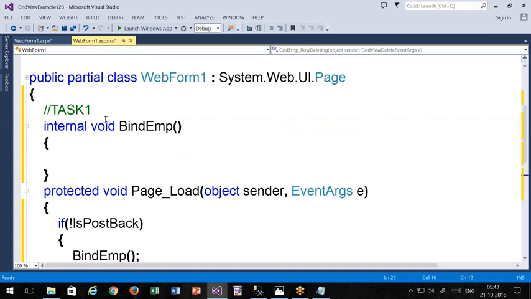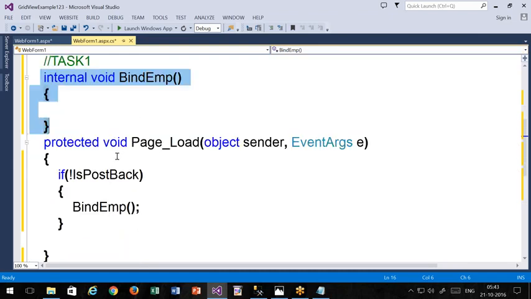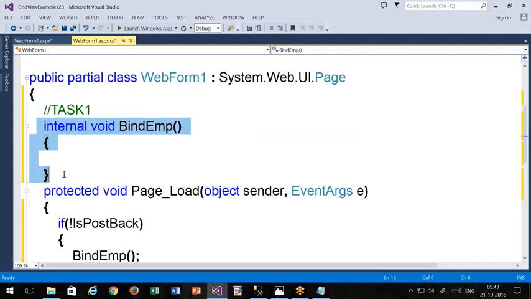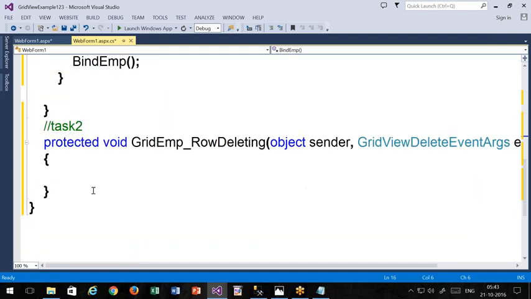Task 1 code is what? What is the SQL command for Task 1? Select star from EMP. You can write that with connection oriented or disconnected oriented architecture. Task 1, you can do both. Let's go with the data adapter and the data set, which is called disconnected architecture. Now, Task 2 is what code?